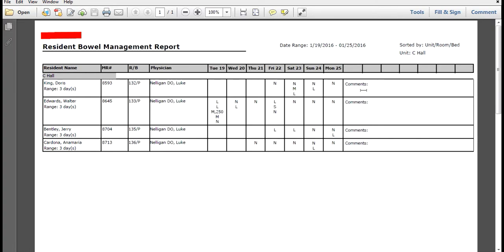M is a medium, L would be a large, again none, a large, and then none. You'd be able to write comments over here to the right hand side. This resident right here, the second one, Mr. Edwards, if you look, the 25th, 24th, and the 23rd all were marked as none. So at this point, 3 days without a BM, we would start our BM protocol. That's how you read this report.